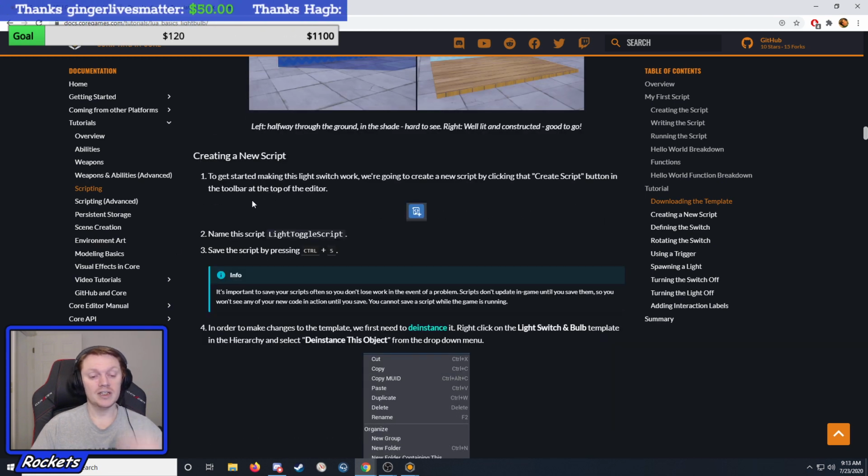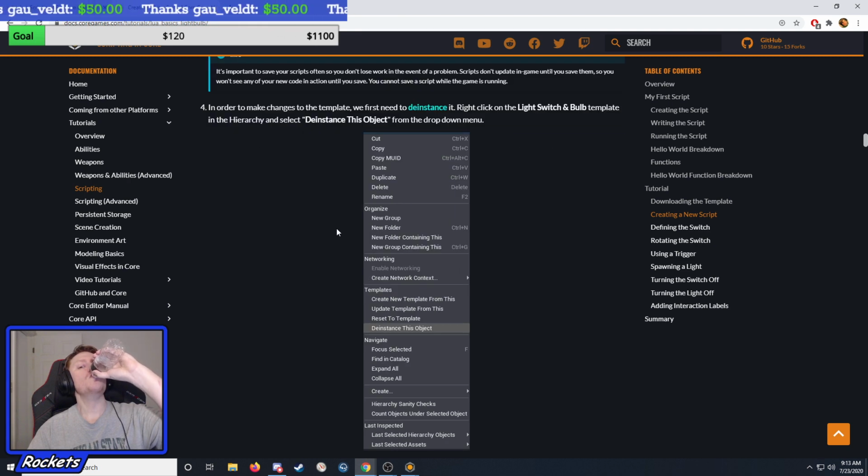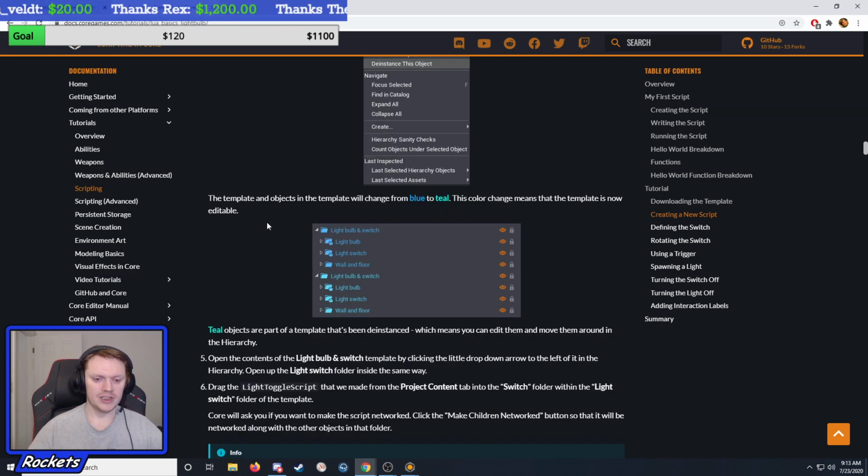Creating a new script. To get started making the light switch work, we're going to create a new script. Click the create script button in the toolbar at the top of the editor. Do that all the time. Save the script after you name it. They're going to de-instance the object so they can change it. That's what you do. The template in the object will change from blue to teal.